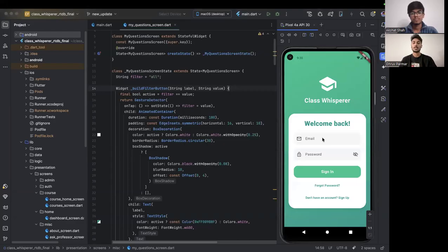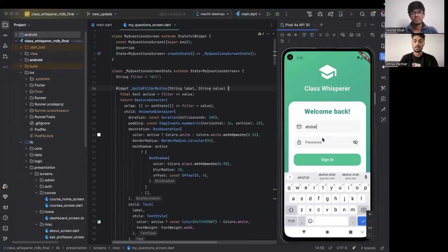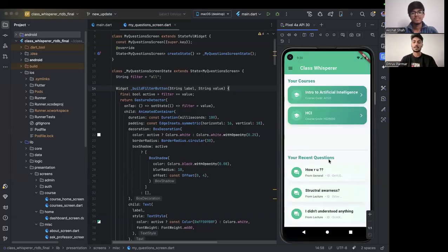So this is the login screen of our app. Right now, I have a test user, Akshay. Okay, so as soon as you sign up, you can see a screen which contains your courses. And here you're going to see nothing. Basically, when you sign up, you won't be in any courses.